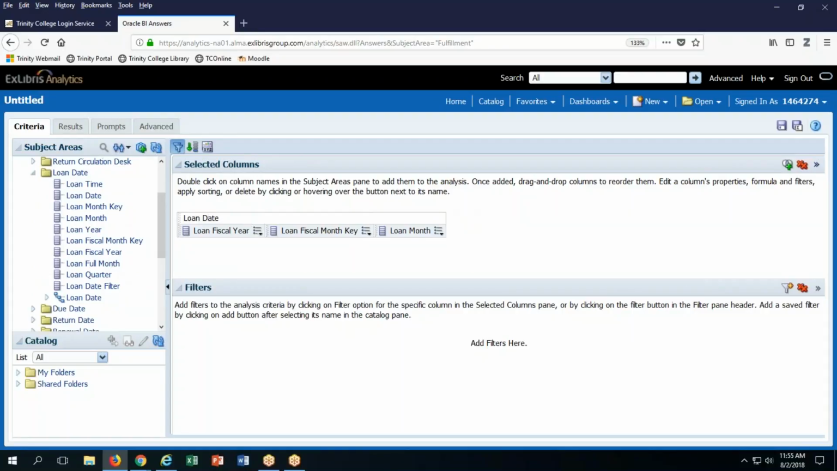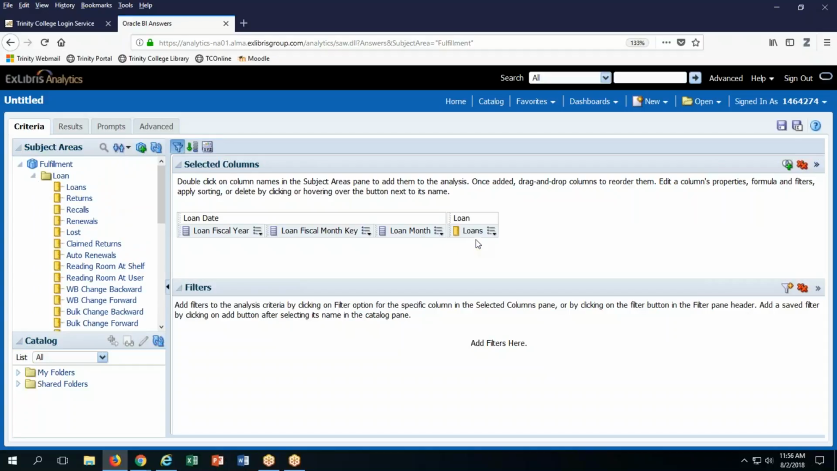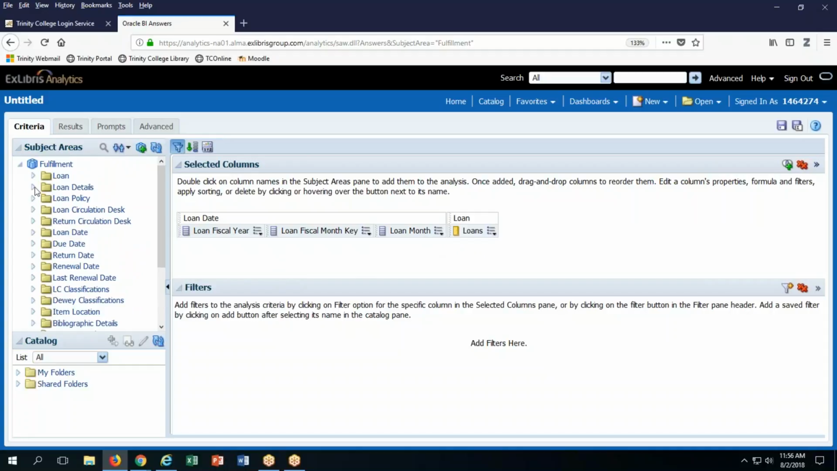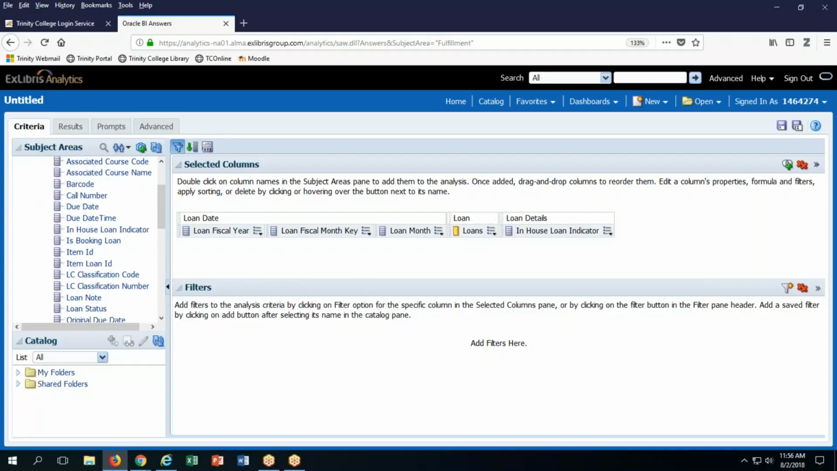Did anybody talk about sorting and the usefulness of keys? Okay, I'll briefly talk about that. It's sort of a little side issue that I'll show. Number of loans and loan detail in-house. Okay. So I'm not going to filter by fiscal year because we're going to create the prompt.